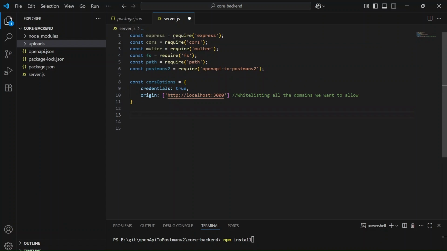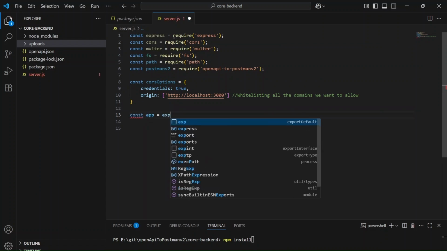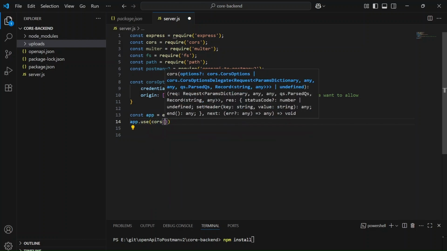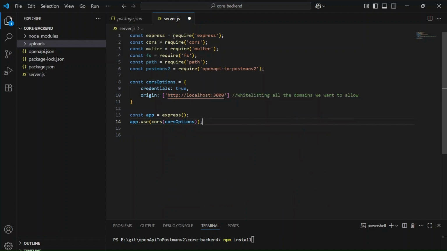Okay. And now let's call express. And this is where we shall use cors, wherein we have to pass the argument to it as cors options. So we are ready with this. The cors is all set up for our application. So the front end can hit the back end. It is not an issue anymore.